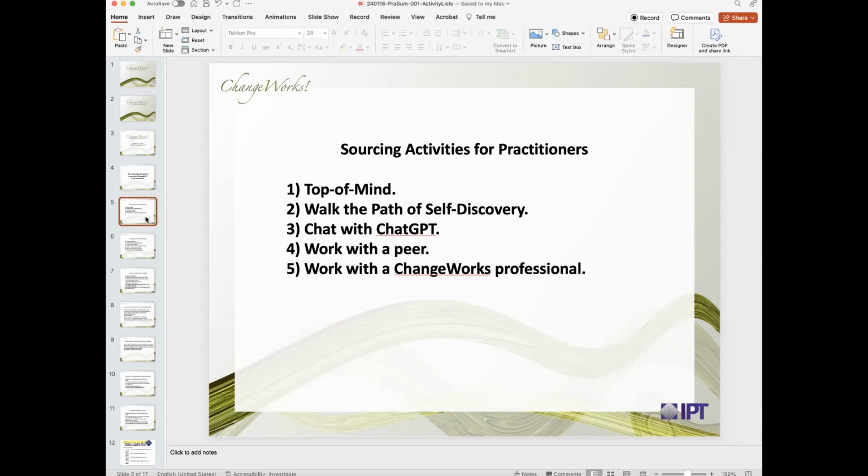A lot of people who are working with a ChangeWorks coach or consultant or whatever are also using the change grid themselves, and we certainly encourage that. So show it to your professional, let them help you flesh it all out. So these are some of the best sourcing activities for practitioners. Thoughts about any of these? Comments, questions?